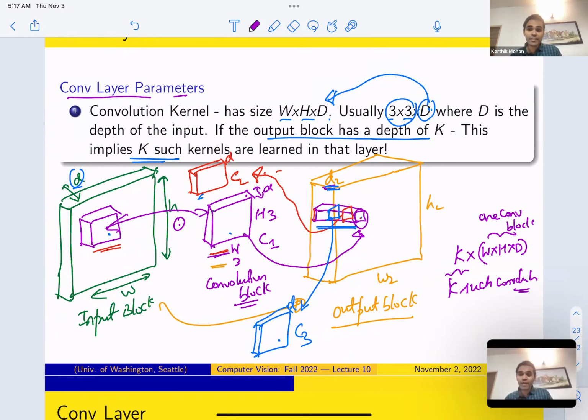So the number of parameters in just going from one layer to the other is k times W times H times D. Just from one layer to the other. And then you have many such layers, so you have to multiply all of those to get the total number of parameters. And we'll see that this is not as much as you think it is as compared to a FC layer. It's much, much less. There are a lot of advantages or wins that you get by using a convolution layer as compared to a FC layer.